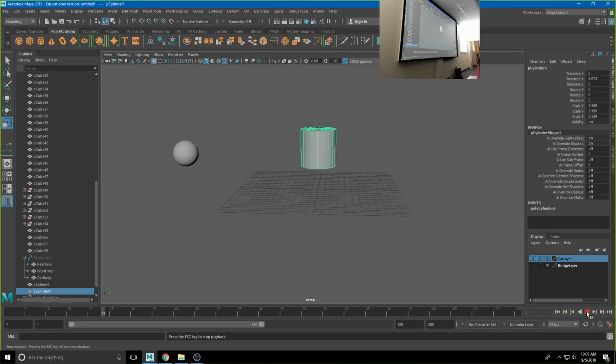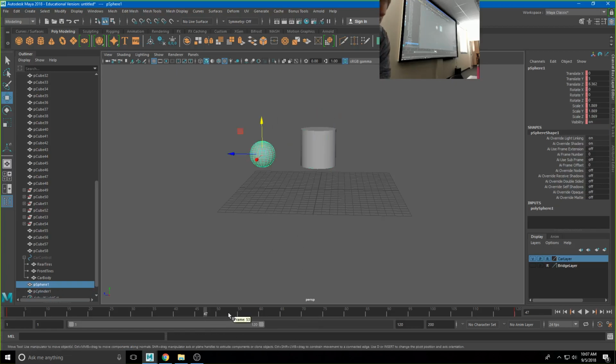So I can add more keyframes. I can add more markers in time. I can say, well, right here in the middle on frame 60, I don't want it to be inside of that object. I want it to be above that object. So I can hit W. I have the wrong object selected. Sorry. Go to frame 60. I can hit W, and I can move that up in the air.